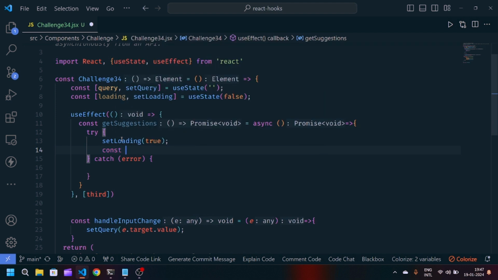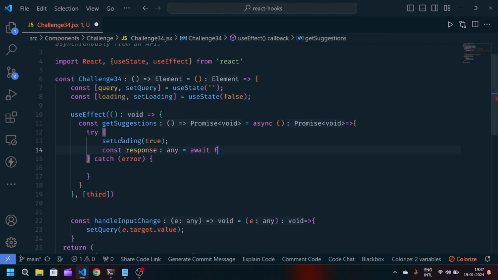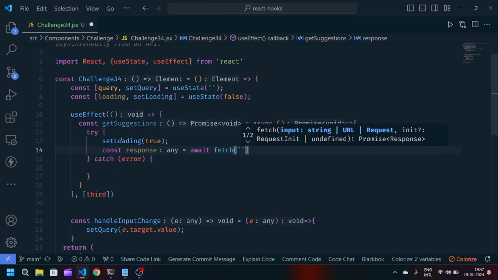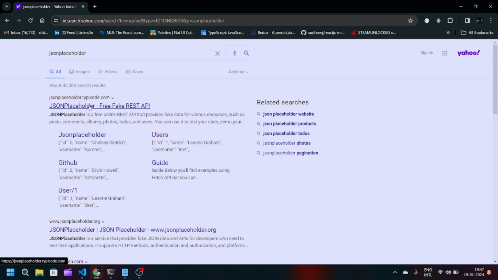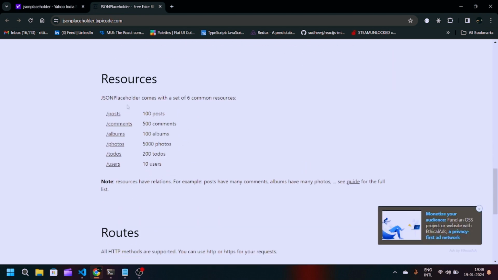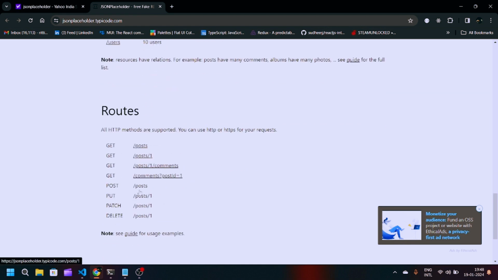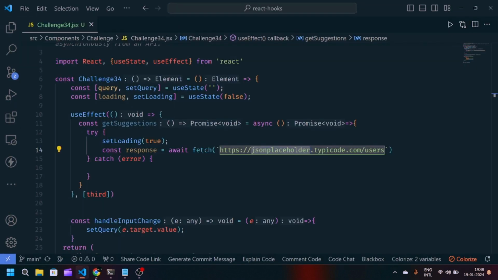After that, I will write const response equals await fetch this URI. So I have this API link. You can just navigate to JSONPlaceholder. So if you navigate to your Chrome browser and write JSONPlaceholder, the first website, jsonplaceholder.typicode.com, you can see it is a free fake API for testing purposes, and you will see we have different API endpoints like posts, comments, albums, photos, todos. So you can read this documentation, and we have these routes also, like the GET method and the POST method and the PATCH and DELETE.